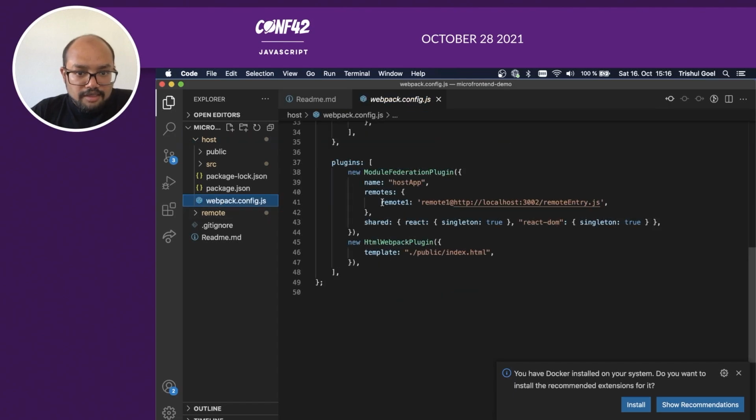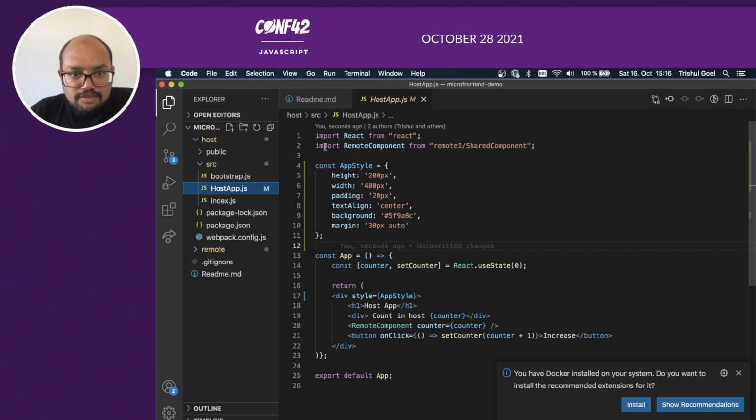In the host, in the webpack config, again we have the module federation plugin. It's a host namespace and it accepts a remote1 at the address localhost 3002. And it exposes some shared libraries like React and React DOM. And now let's have a look at the host app. So the host app basically imports the React component, remote component, from the remote1 namespace and the shared component namespace which was exposed. And it simply uses it as a component and passes a counter to it.